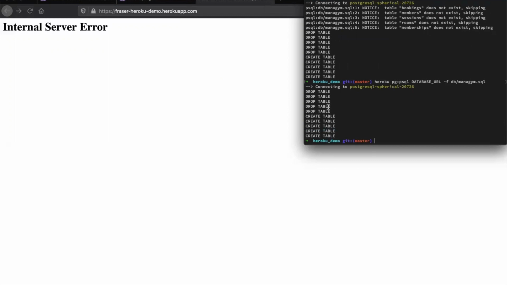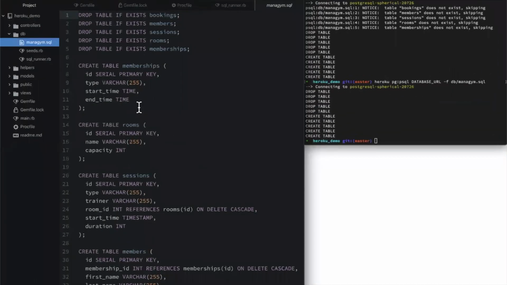Cool, check. So what have we got so far? We've pushed the app up successfully. It's sitting there, and we've created all the tables, which are now sitting empty. So now we just need to seed those essentially. This bit is a bit more hacky. I'm sure there are better solutions out there, but the one that I settled on is we're going to create a Heroku seeds file. So touch db/heroku_seeds.rb.